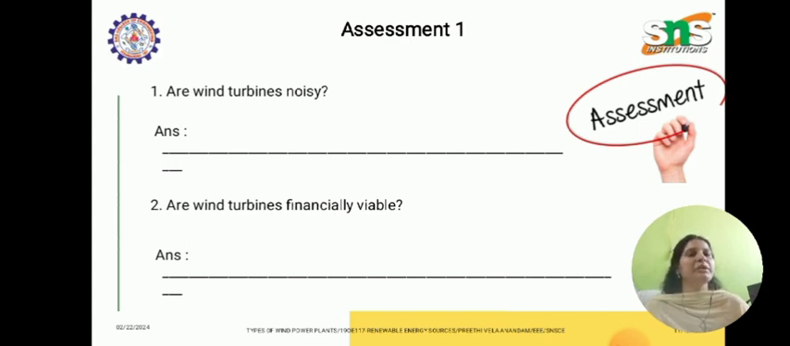I would like to ask some basic questions to you, my dear students. Are wind turbines noisy? Please let me know the answer. And are wind turbines financially viable? Let me know your answers.